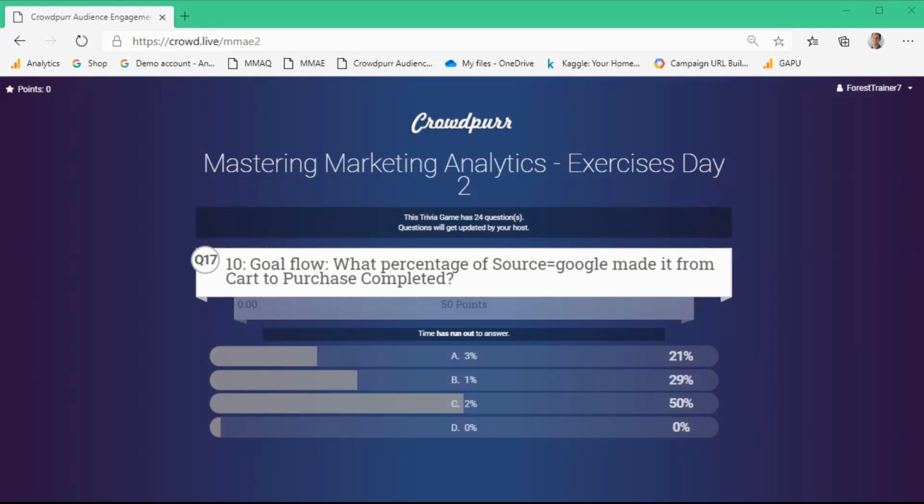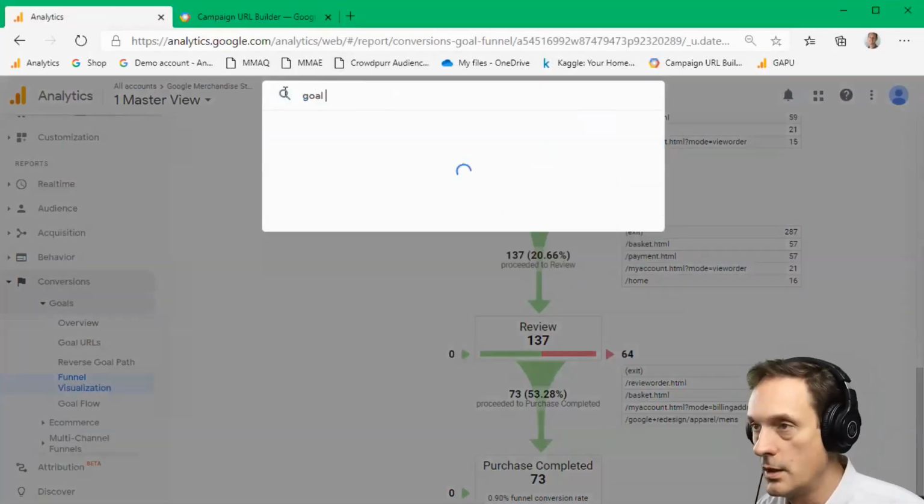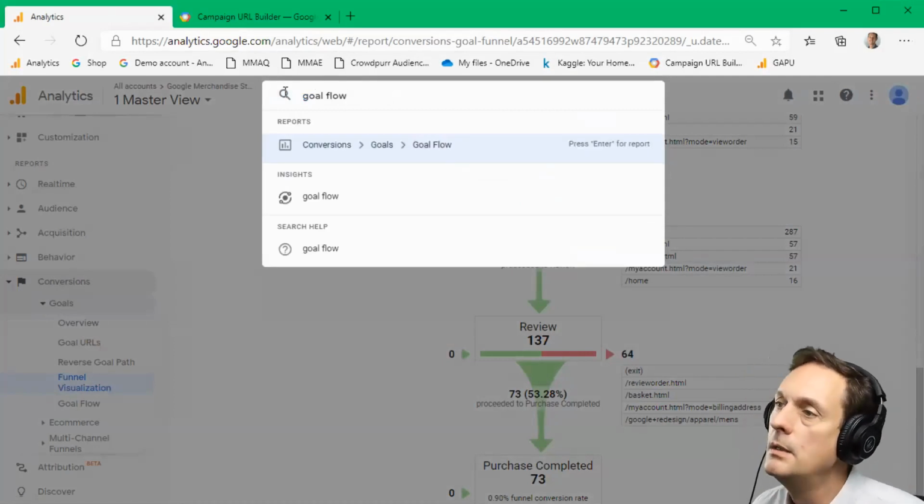The crowd thought that it was 2%. So not 0.9%, but 2% of people who came from Google made it all the way to the end. Well, let's have a look to see how the crowd might have found that out. We are looking at the goal flow report. So I have to change reports. I'm going to go to Google Analytics and go to goal flow.